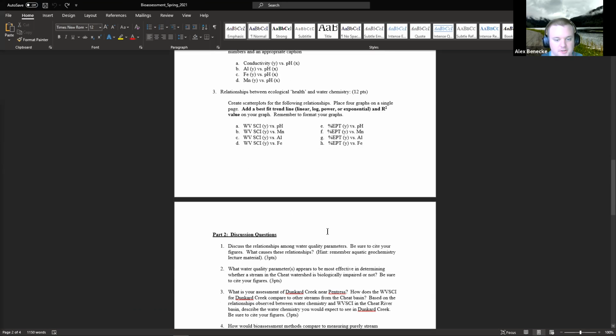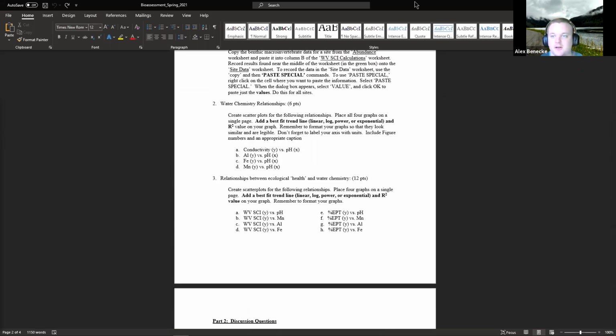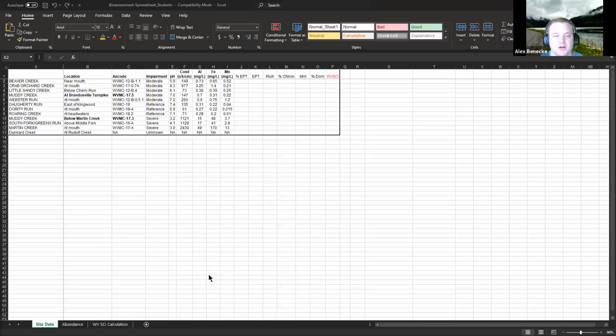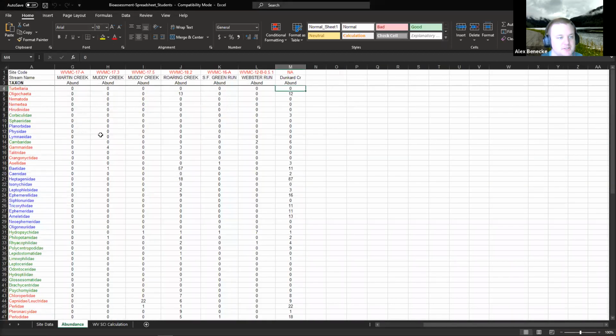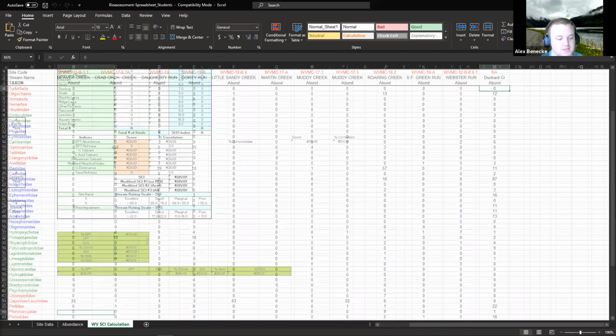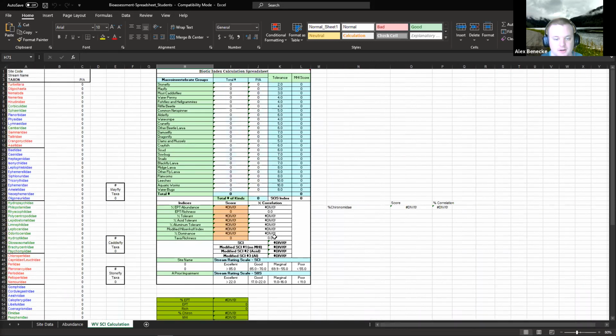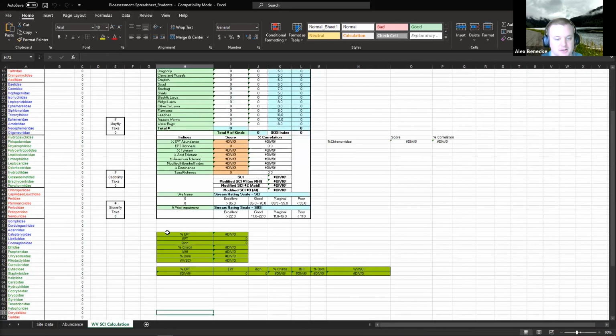And then these figures, and then there's some discussion questions here at the end. And I think we'll get through it all. So this abundance tab is basically where all of our raw data is. In this tab, the SCI calculations tab is where our analyses will be done.